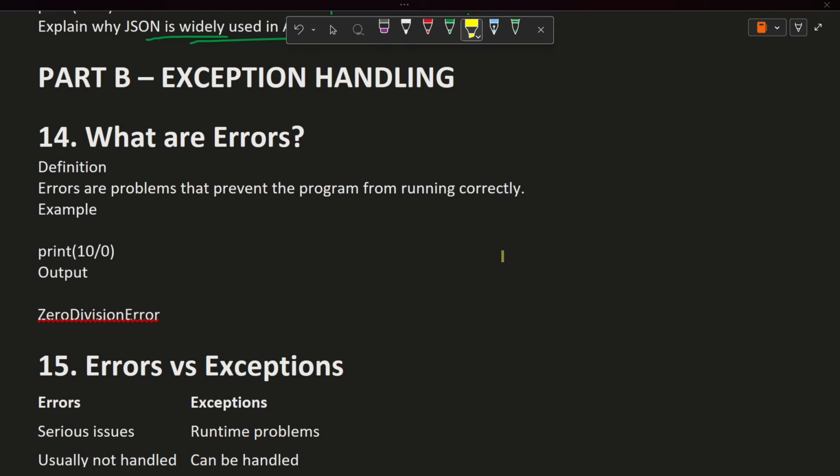So now the next thing is exception handling. So what is exception handling? We will learn it now, but before that, let us see what errors are. Errors are problems that prevent the program from running correctly.